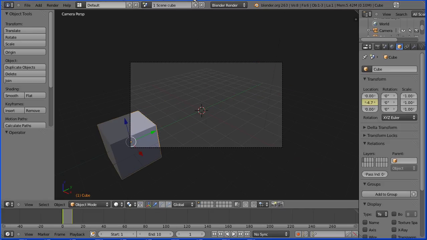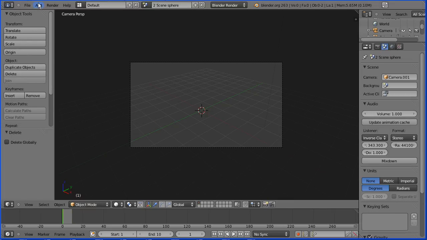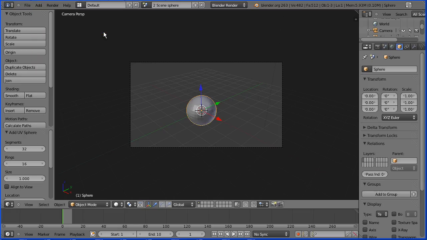To set up the next simple scene, click the Add Scene button, select Full Copy and rename the new scene Scene Sphere and change the number to 2. With the cube selected, press delete and add mesh UV sphere.